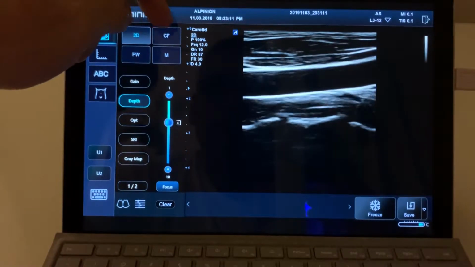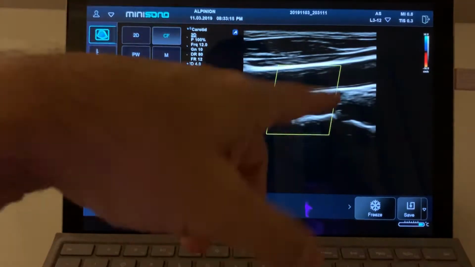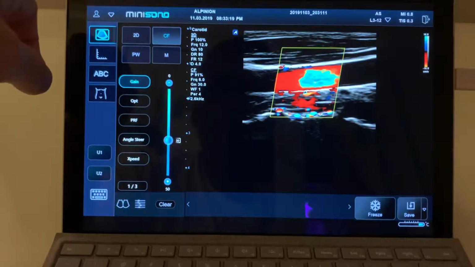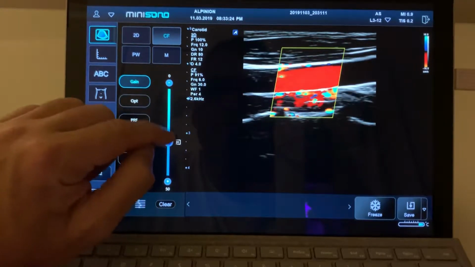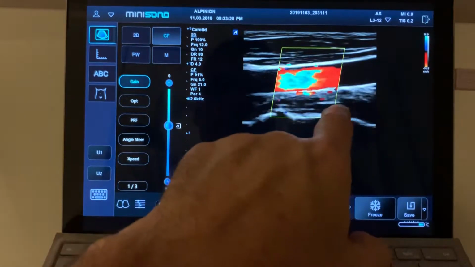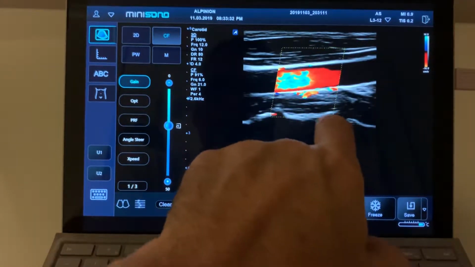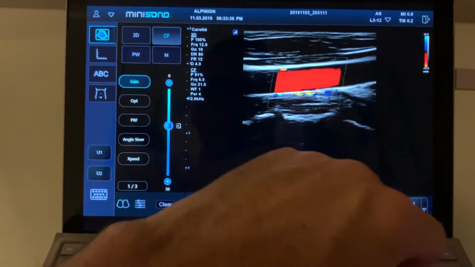Okay, now let's do some color. Here's a color flow key in the upper side of the monitor, CF. When you click there, then you see the color box. You can move it with your finger. Gain will be here. If you need to change the size of the color box, just click on the borders. Then you see the dotted line, then you can change the size of it and the shape.